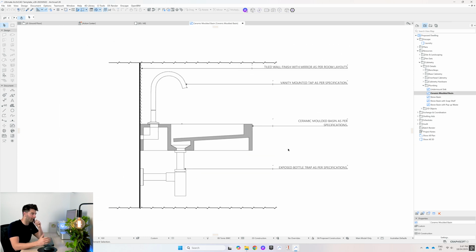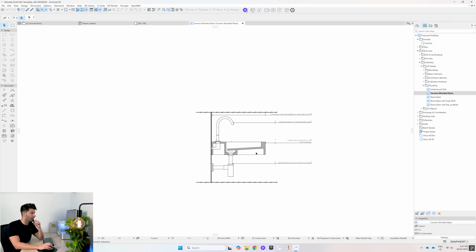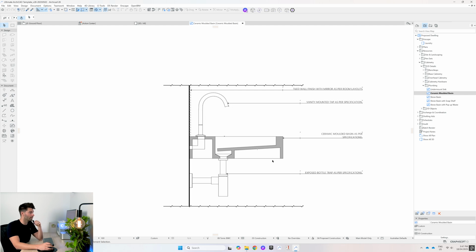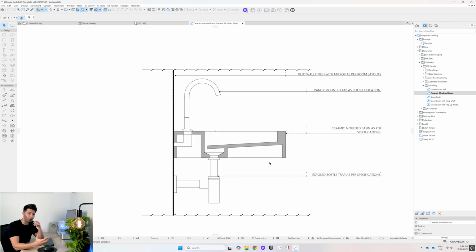Alternatively, we have our ceramic molded basin, which I've only done a single directional sectional view of. The ceramic molded basin is a lot easier and simpler and cleaner to use, to be honest, because it's ceramic. It's one piece, plug and play. I've left all of these items slightly generic without too many dimensions so that when you find the items you're looking for specifically, you can just come in and tweak this information.